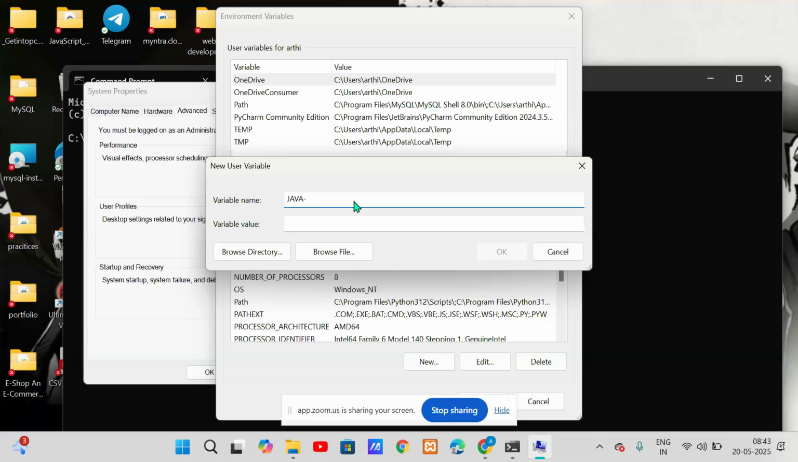Underscore, not hyphen, underscore. Home. It's JAVA_HOME, not Java version. Home. Okay, paste that value in the variable value.